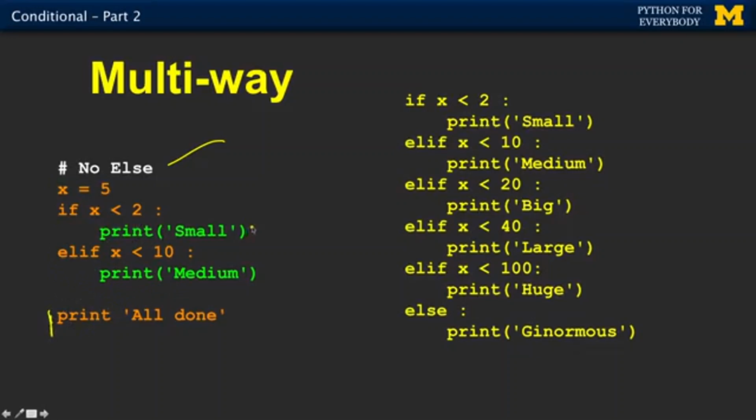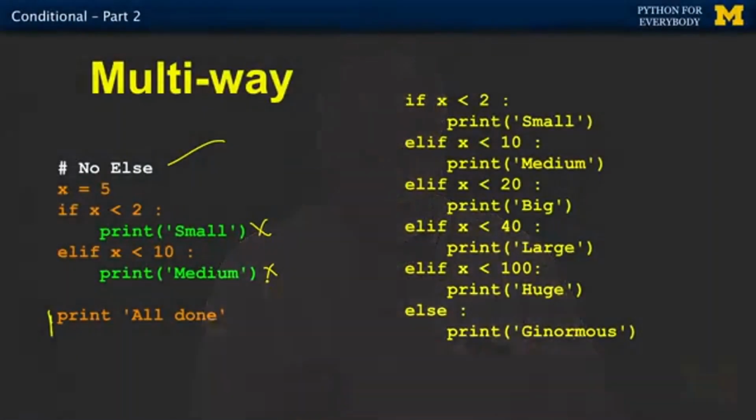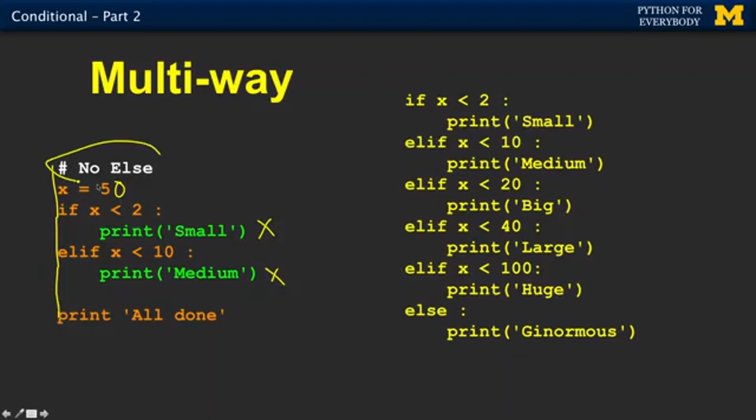It does mean that for some value of x, they might not either execute, right? Because there's no else. If there's an else, then at least one will execute. But if there's no else, then it could be possible that zero execute. In this case, x is 5. It's not going to do this one, but it is going to do that one because x is less than 10. But if x was, for example, 50, then that would be false, and neither of these two things would execute if x were 50. Okay? So it just means that you don't have to have an else if you don't want to.